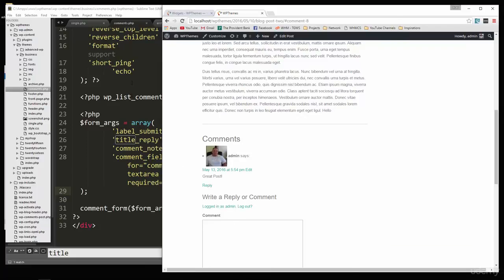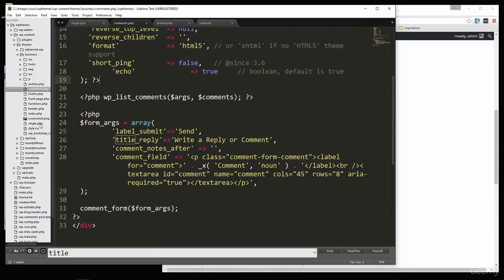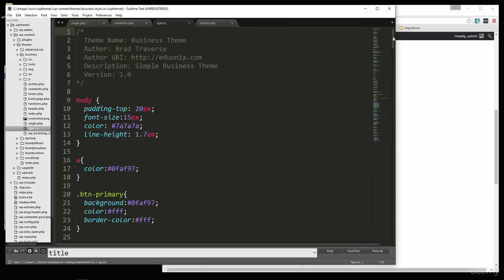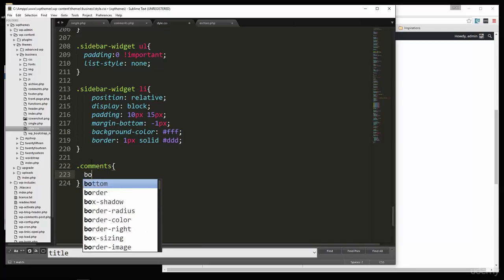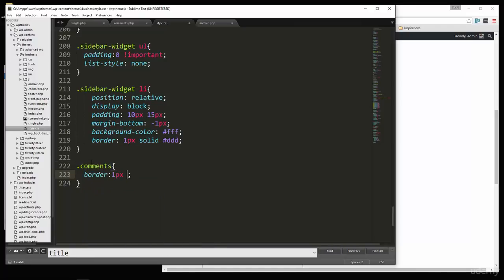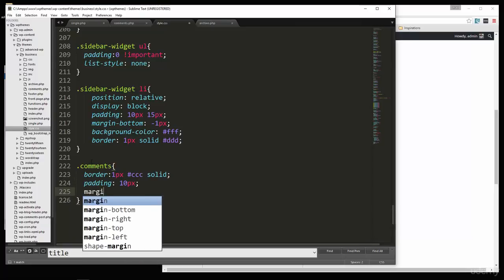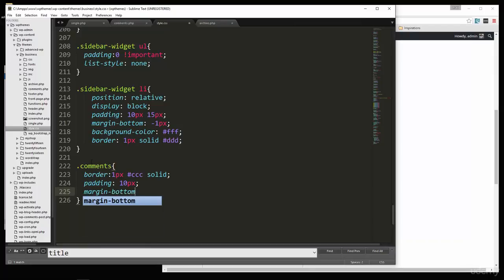So now what we need to do is style it. Let's go to style.css. We'll go all the way to the bottom and put in our comments class. We'll say border 1 pixel solid. Let's add some padding. We'll say margin bottom will be 20. And then I also want to do margin top. That'll be 10.